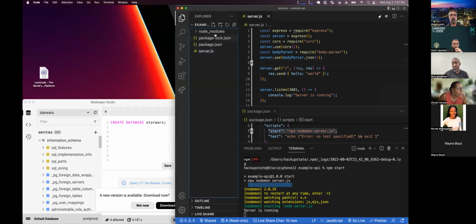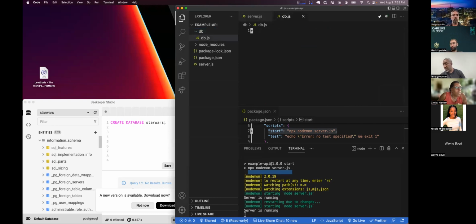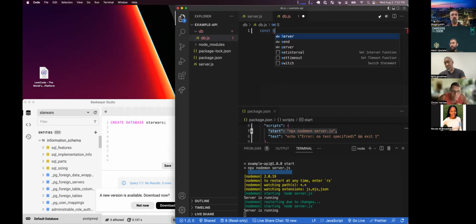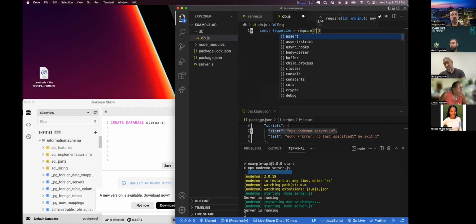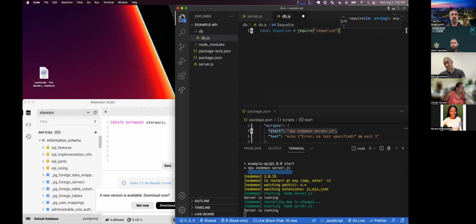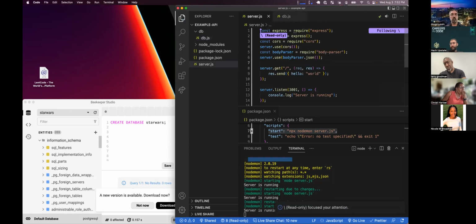Okay, so now that we've got our database created, we've got to do some work to get Sequelize set up. So we're going to create a folder called DB, and we're going to create db.js. In our db.js, we need to get Sequelize going. So we're going to say const Sequelize equals require Sequelize.